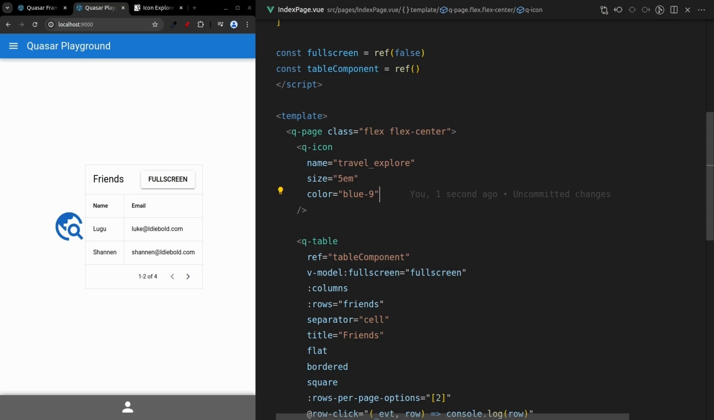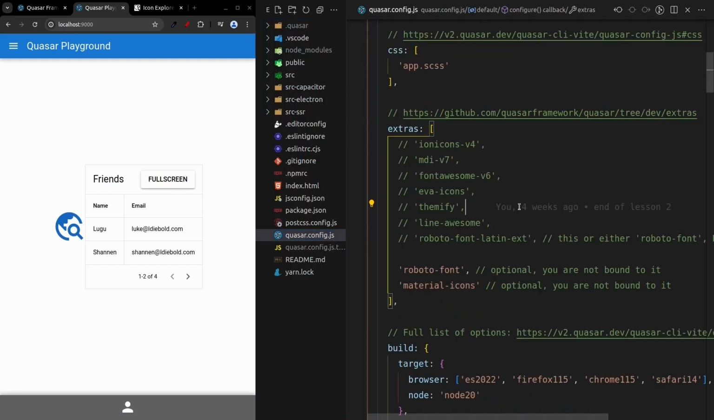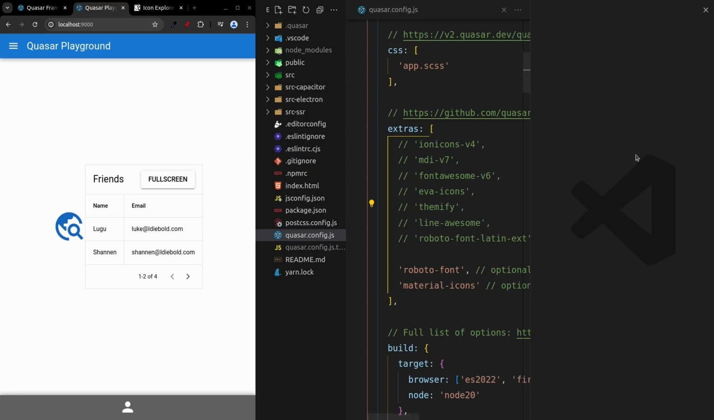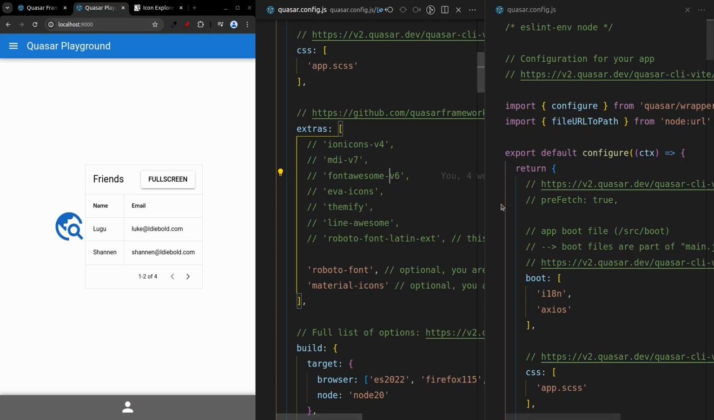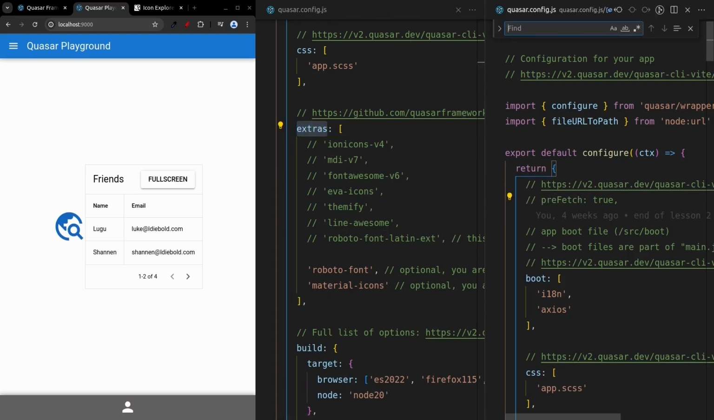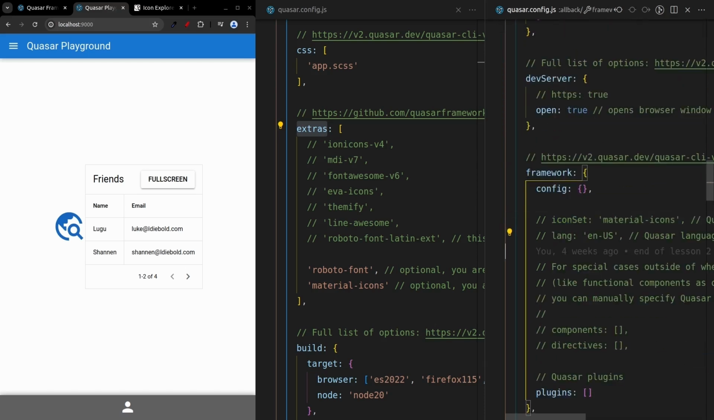And there's a few ways we can have access to more icons in Quasar. Let's open up our file browser and jump into the Quasar config file. And then I'll do Control-2 to split this. And we're actually going to open that again because there's two parts of this config file I want to show you. The first one is extras. And then the second one, we'll just run a search here, is icon set.